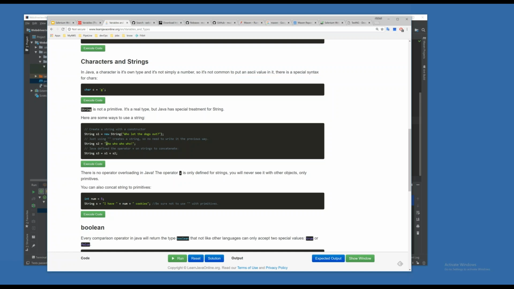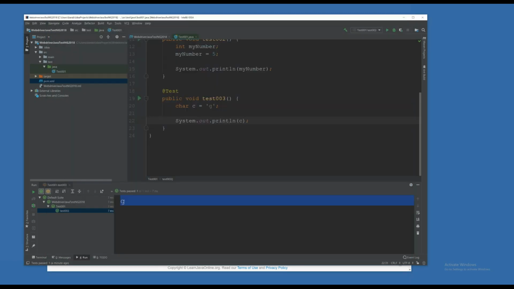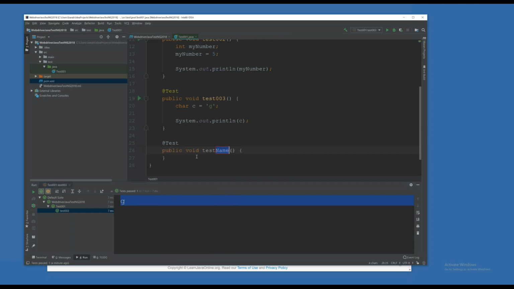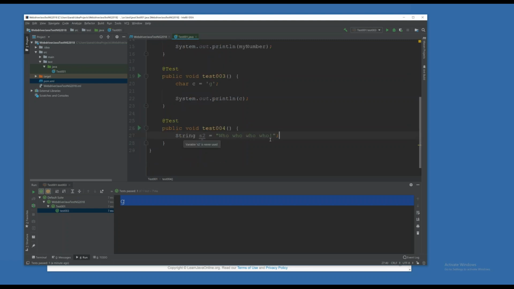So simply, a sequence of characters or a message is a string, also a primitive type of data. Let's copy it, going back, red button, generate test method 004, paste it. We created a string.